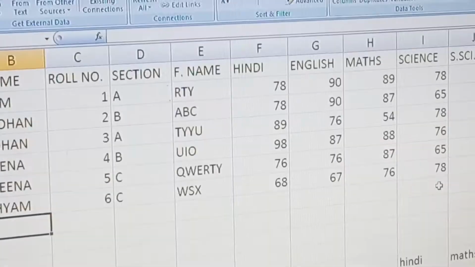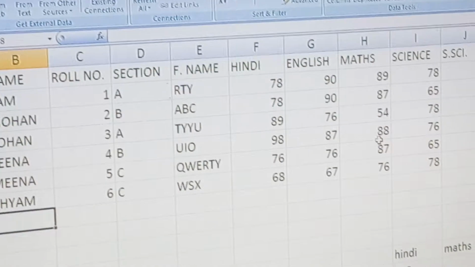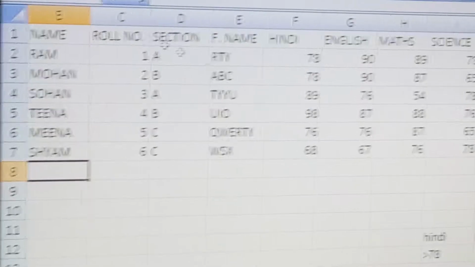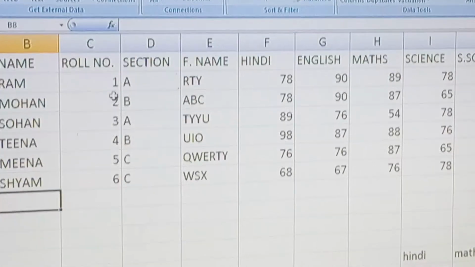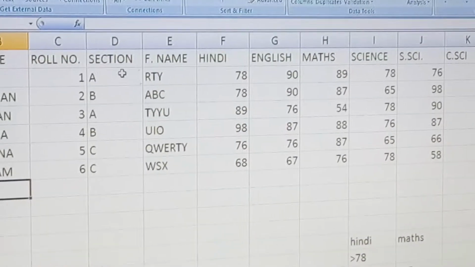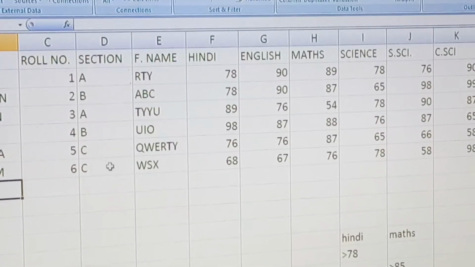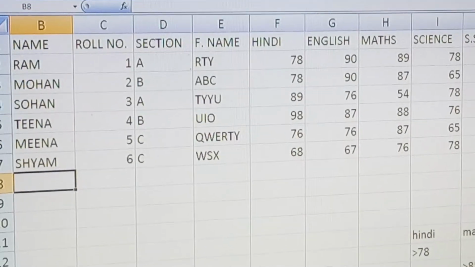The next concept is subtotal. Now what is the meaning of subtotal? Subtotal means we have to find the total according to a particular group. Suppose in this database there is a group section, and we want to find the subtotal of subjects with respect to section. It means section A got how much marks in Hindi, Maths or English, section B got what marks, and section C got what marks. It can be obtained through the subtotal.